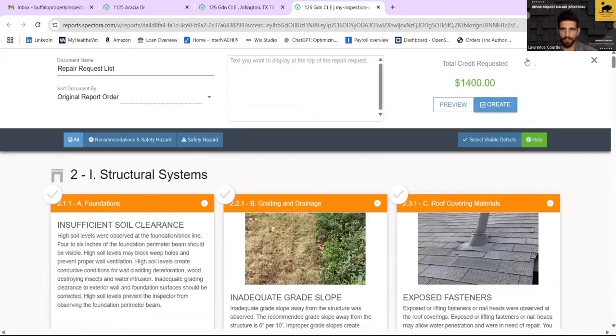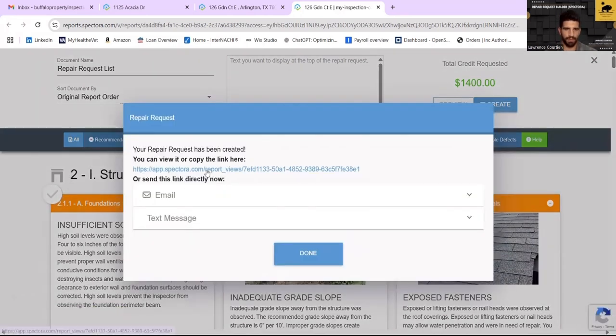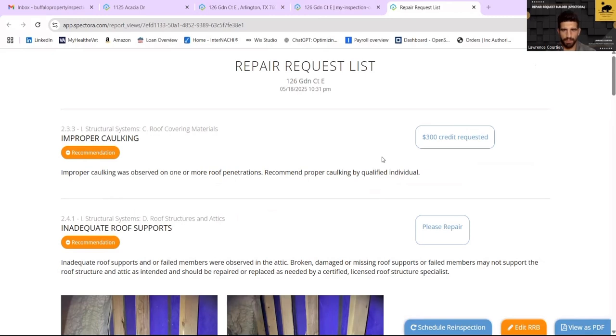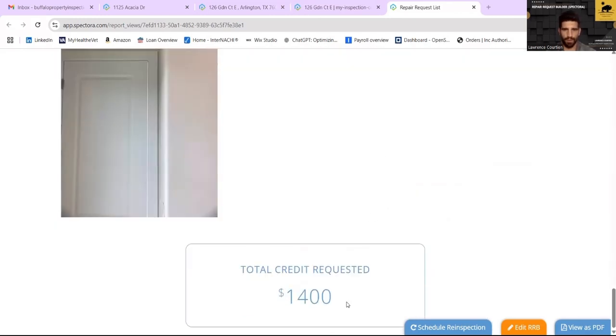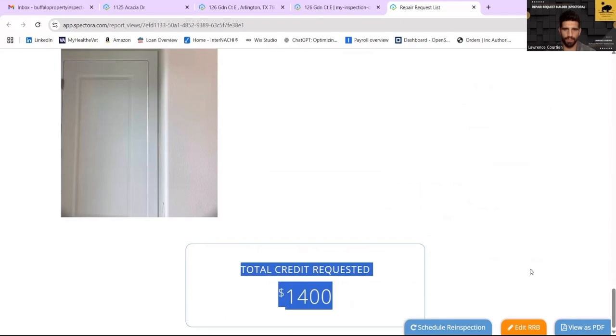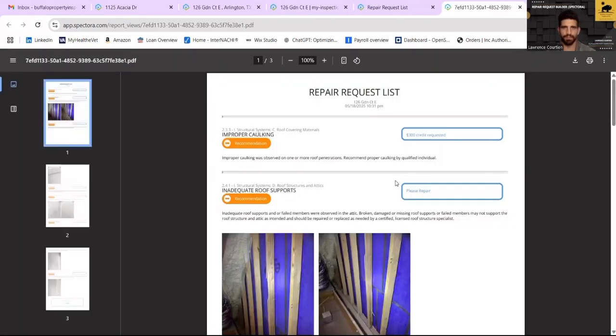Once you're done, you can look at the total credits requested, click create, email, text, or just click on this link. Here we can see our list. Scroll to the bottom, total credit requested, and here's the PDF view.